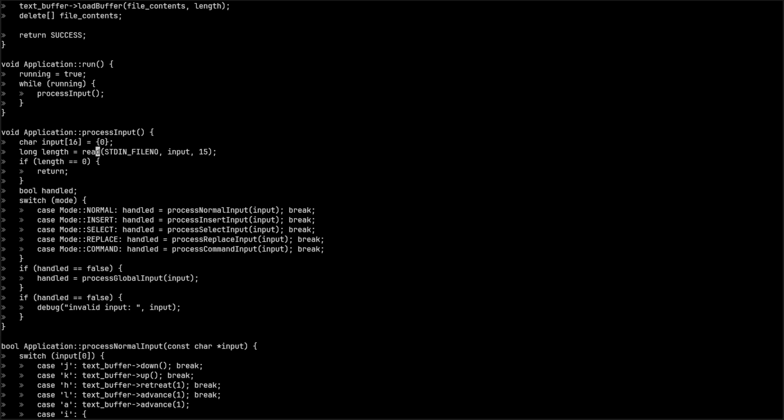This read function is actually from the Linux file IO API. So instead of using the standard one, I'm using this one. This is unbuffered. And so, yeah, it works pretty well. The alternative would be to use something like fread and then to flush the buffer, but in this case, I don't really feel like doing that. So I'm using this.